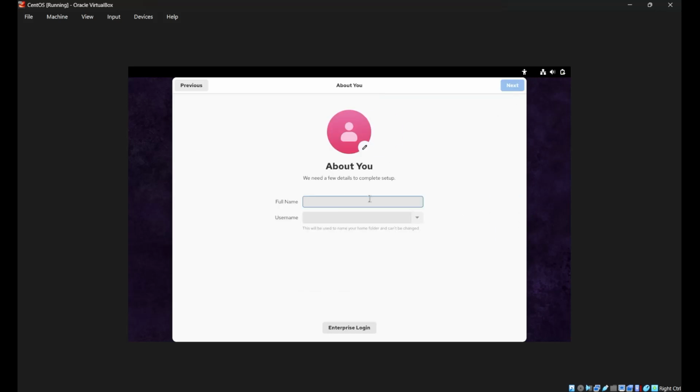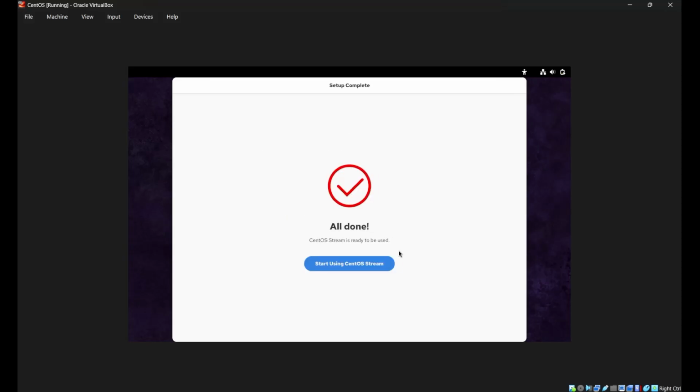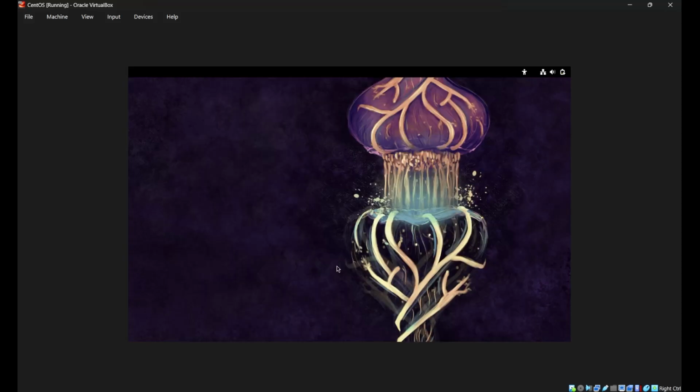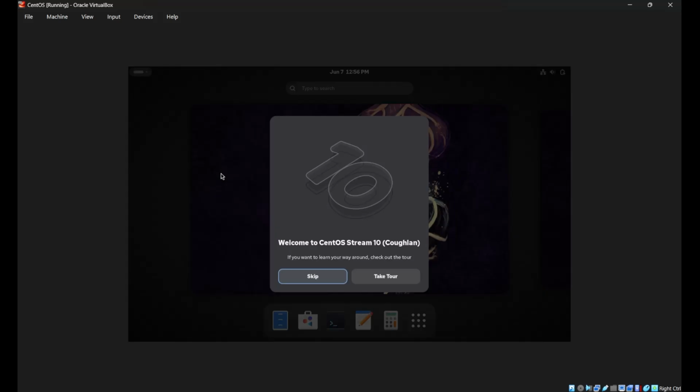Now let's give the name. So I'll give mine. That is Piyush. Fine. Now simply click on this next button. Now you need to create the password. I'll create the same root. Fine. Now let's click on this next and all done. Now you can use the CentOS Stream. Okay. And just skip it.